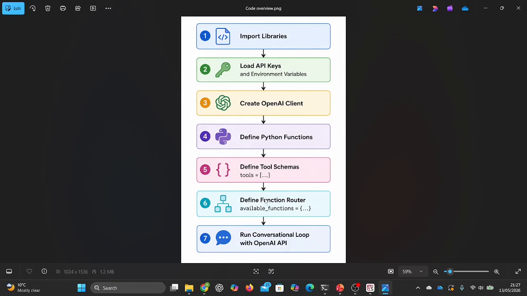I'm using the words tools and functions interchangeably here. And then finally, we run a conversational loop with the OpenAI API. Great. So now let's understand how the function calling works from a conceptual point of view, and then we're going to go into a real coding example.